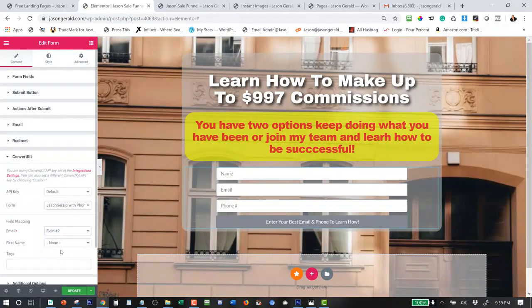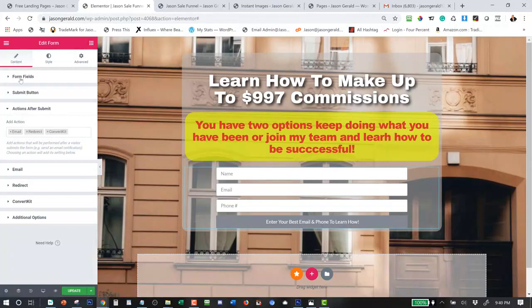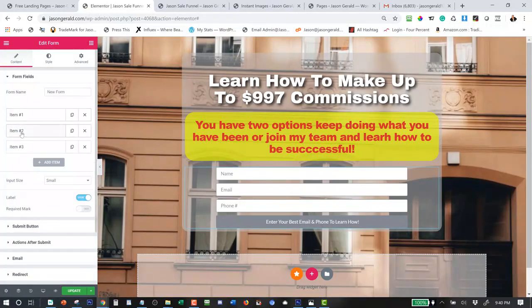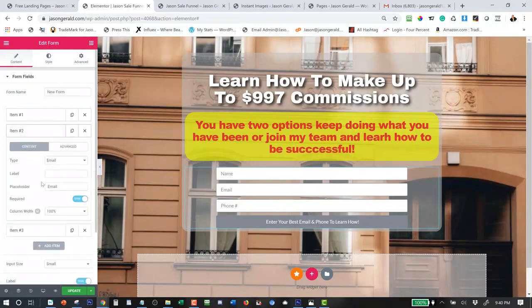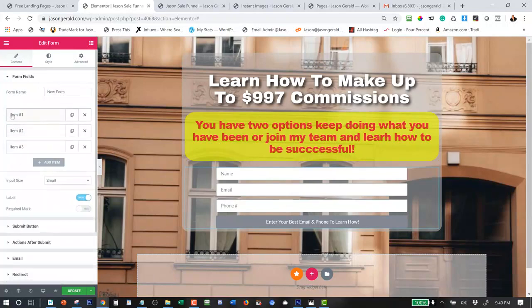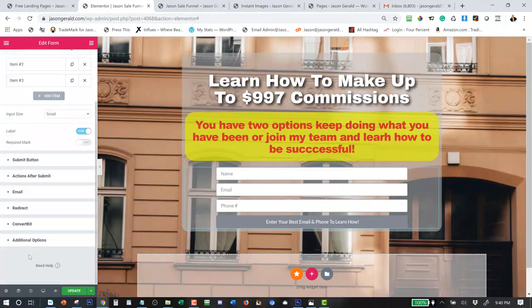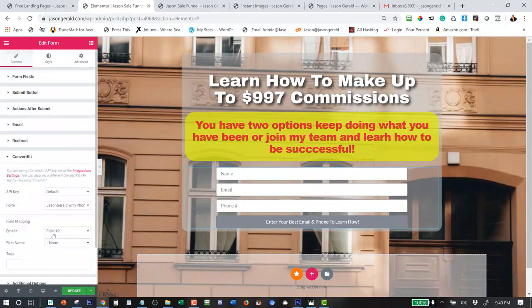So the first one is field 2, and you know that by going up to content fields right here. This says email is field 2. Field 1 is name, and field 3 is phone. Now if I go down to the ConvertKit, the email is field 2 and the name is field 1, and I actually do not have a way to send phone number to my opt-in. I do, but it's just not set up for this. You have to set that up in ConvertKit.